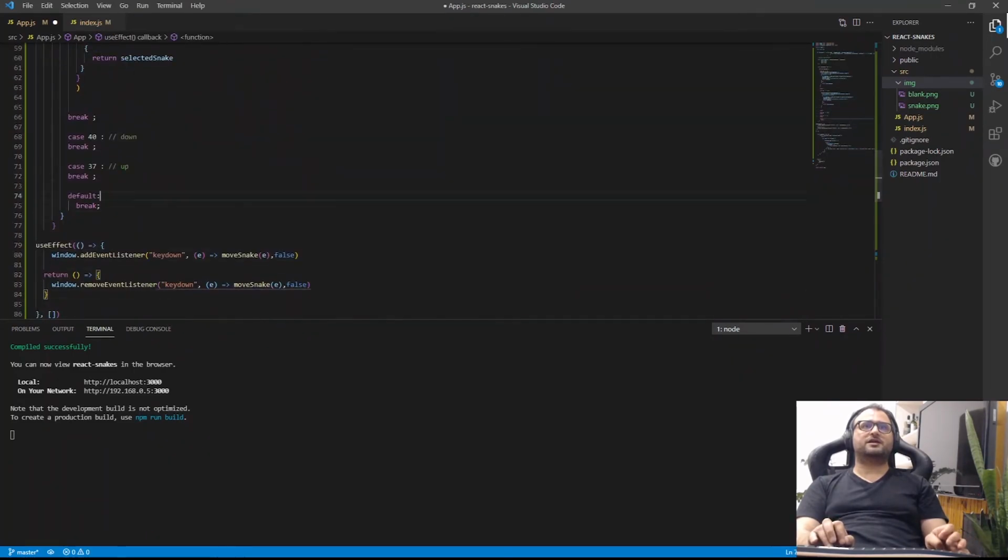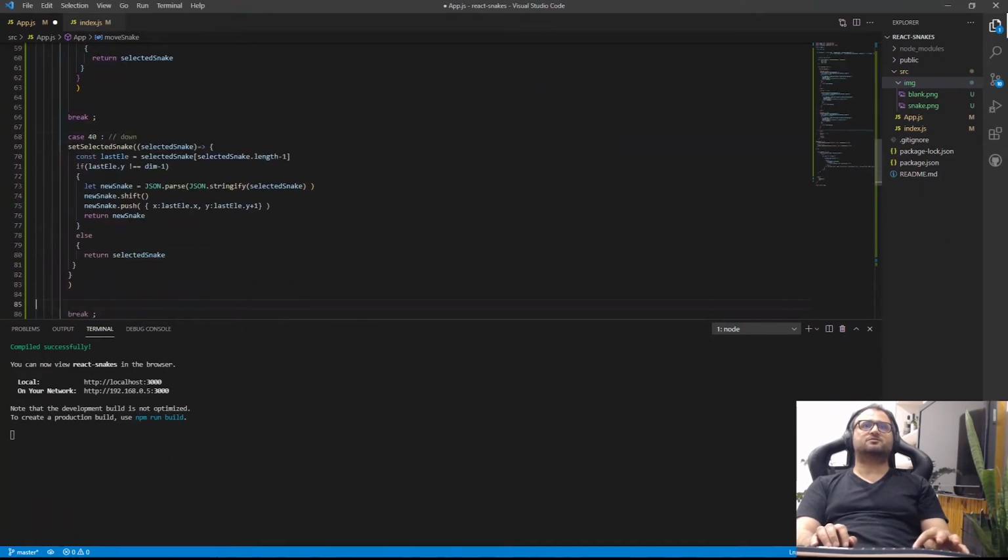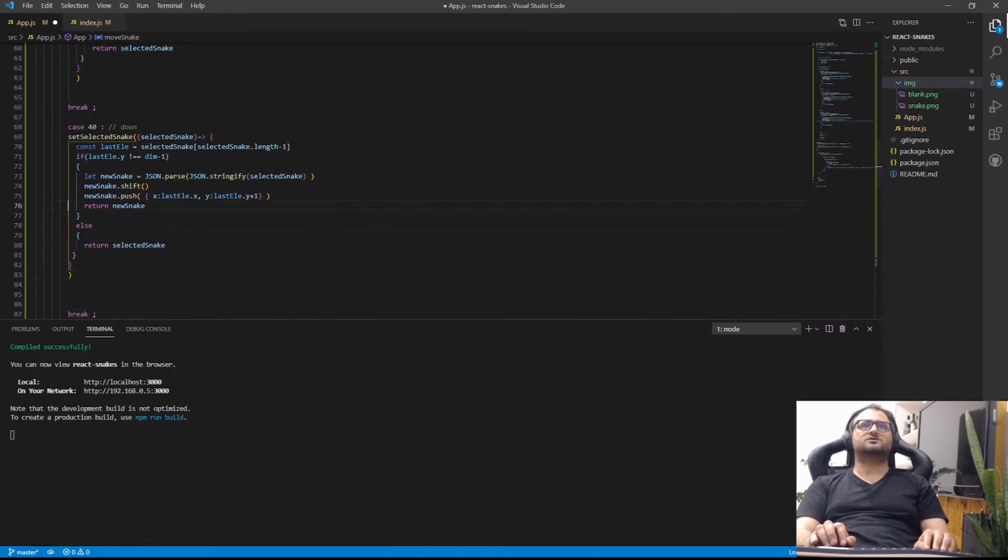For 40 is down, so again I need to play with my X value. So X should be X plus 1. Y remains the same. I hope I'm doing it correct.